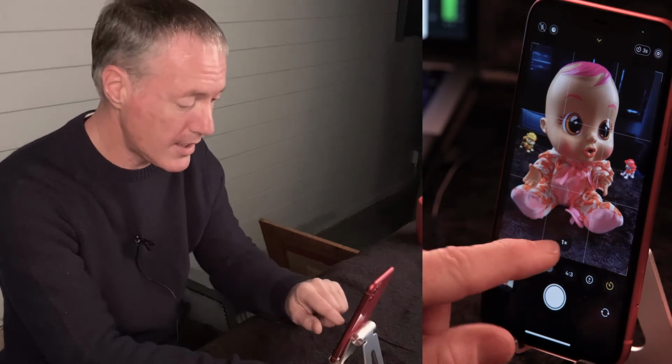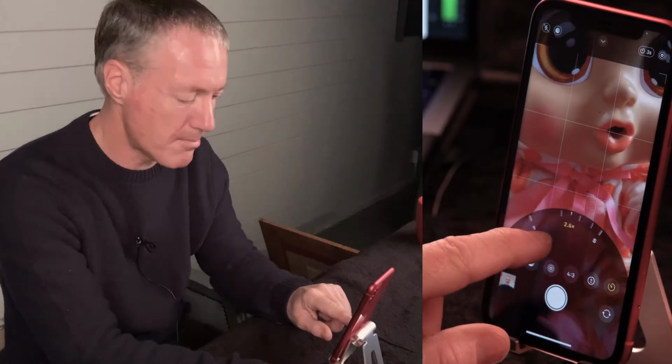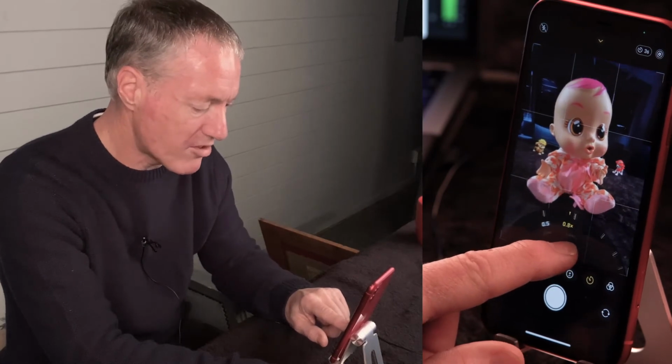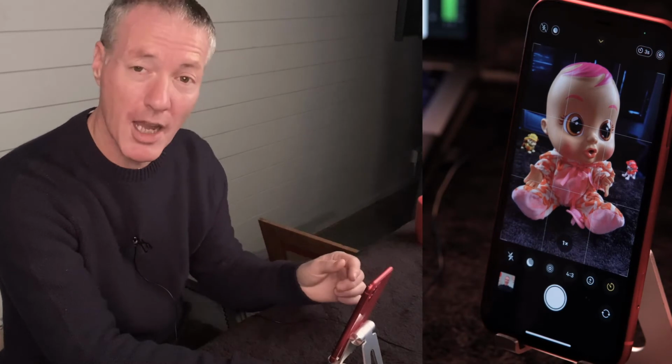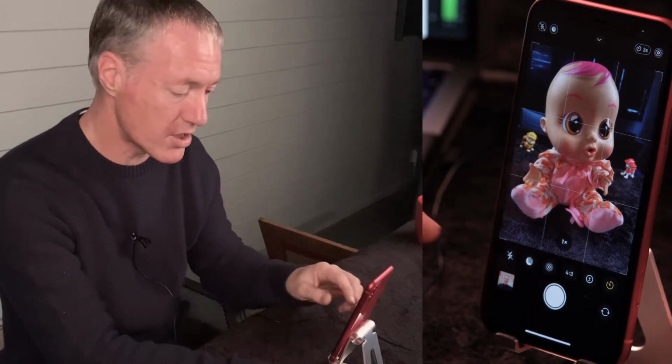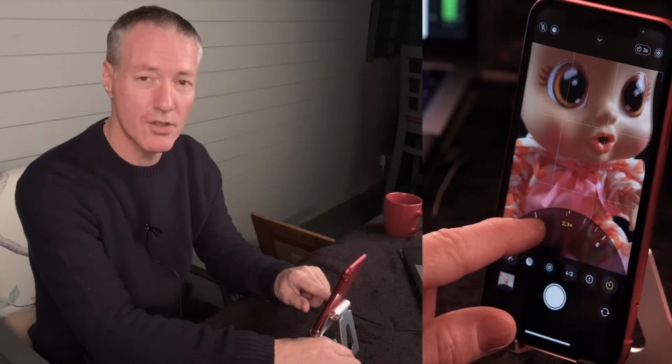Now you can zoom in. If you press and hold this little 1 times here, you can zoom in manually. You've got 0.5 and 1, which on the iPhone 11 is the 2 lenses at the back. You might have 3 options if you've got the Pro versions. If you scroll past your lenses, you're into digital zoom.